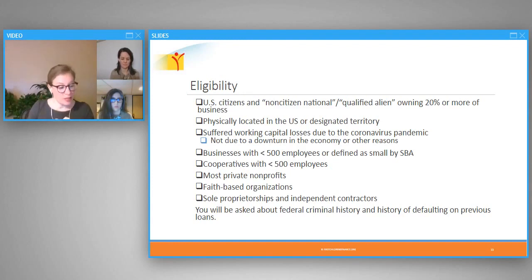So as Heidi pointed out in the beginning of the presentation, you'll want to consider eligibility before you sit down and gather documents and spend some of your valuable time as a childcare business owner or director figuring out if you're going to apply for these funding sources. You want to just figure out if your program is eligible for either of these funding sources. So if your business is owned by a U.S. citizen or a non-citizen qualified alien owns 20% or more of the business, and your business is located in the U.S. or a designated territory, and any of these other conditions apply, you can pursue this funding source.